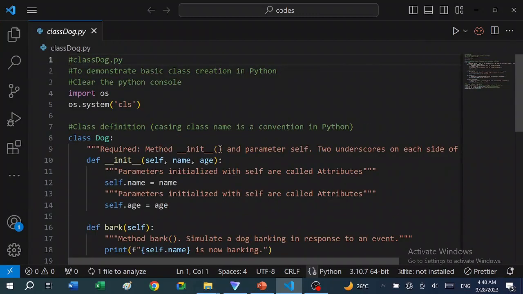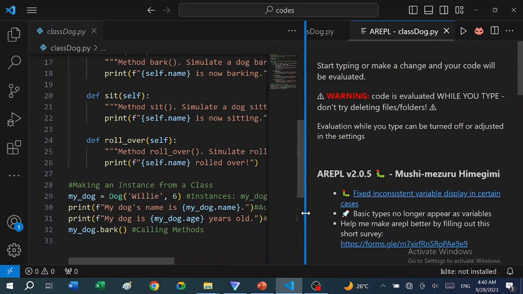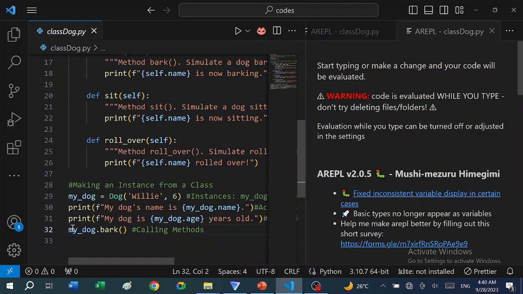So here we are in Visual Studio Code, and this is the class which I just described. We are now going to run the class. Because we don't need to type anything, we will use AREPL. So let's comment out the last two items.